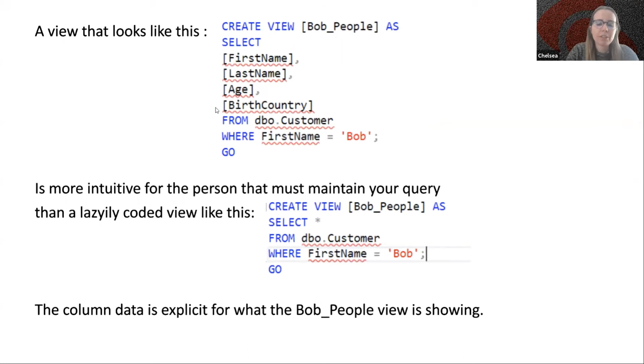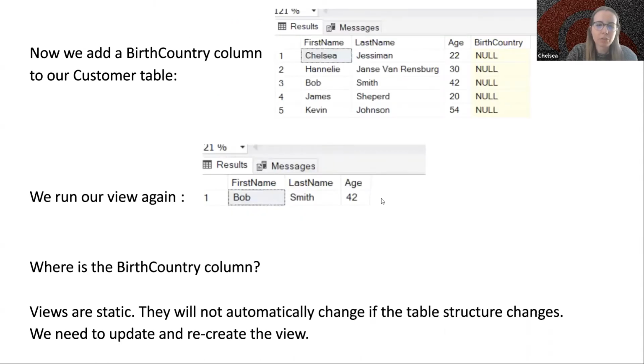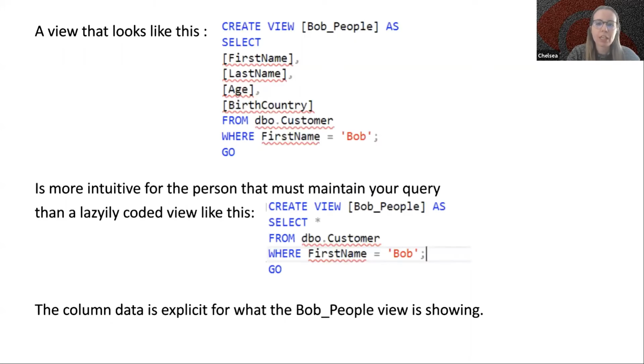So why we think you should create views with the column names instead of saying select all is that someone who is new to your development team might not see a problem with this view, because maybe they don't know what columns should be shown anyway. So if you have, for instance, views, stored procedures, functions, it's more intuitive to list all your column names as opposed to saying select all, because people will know what's going on, people will know what should be displayed.